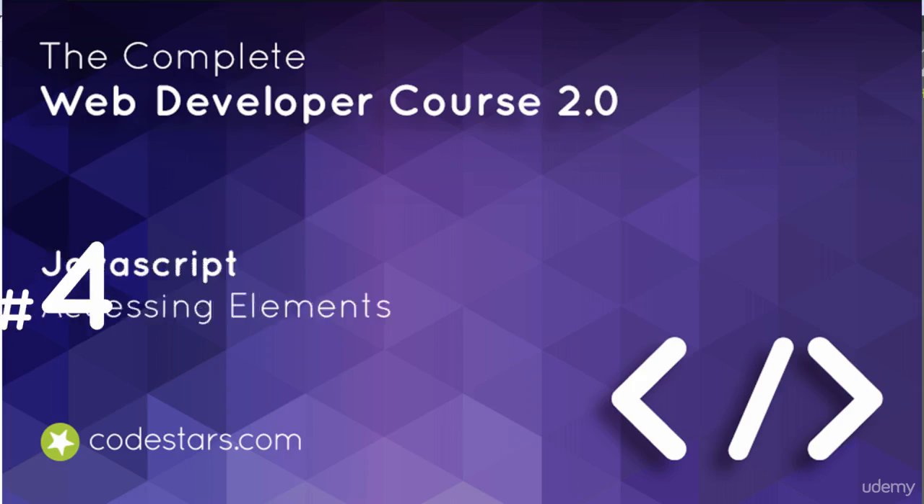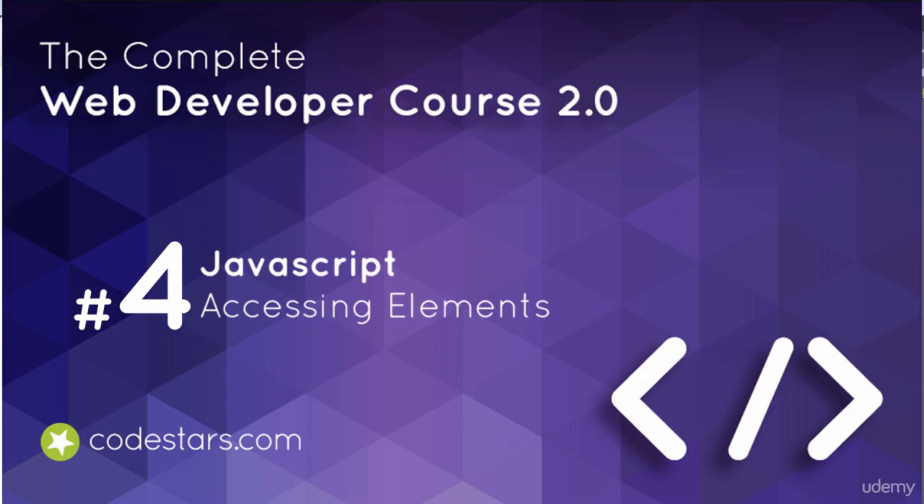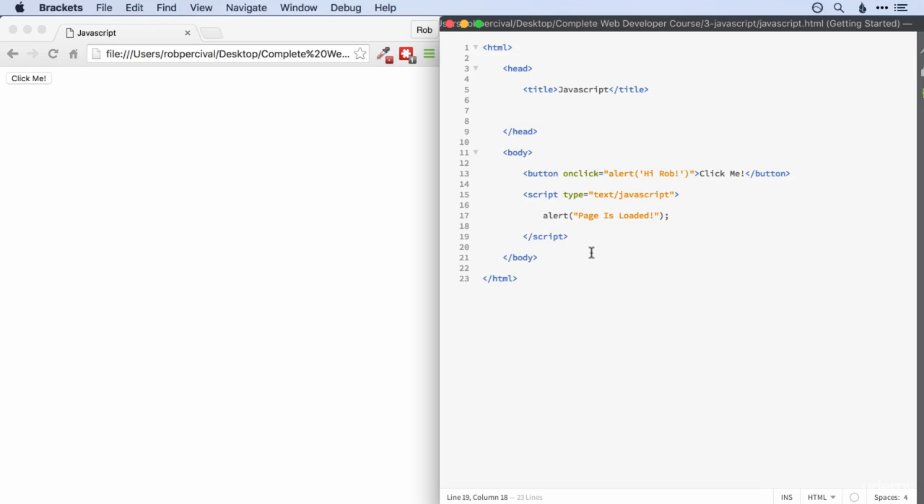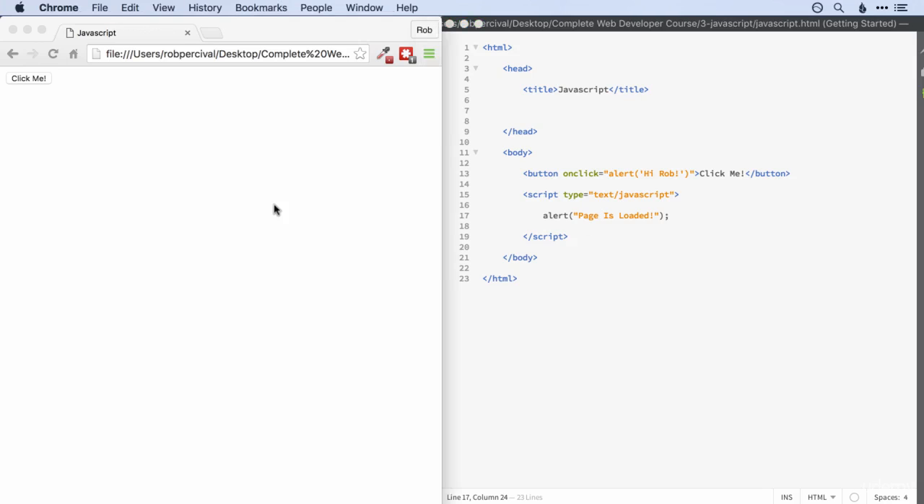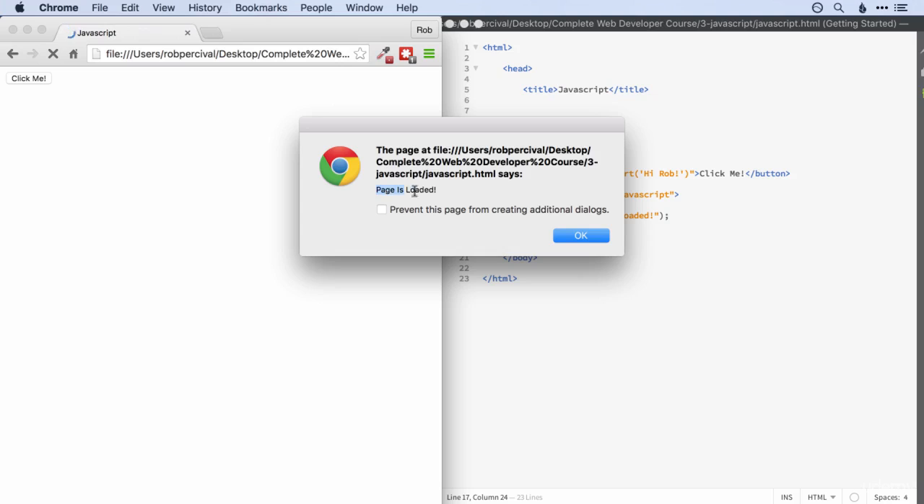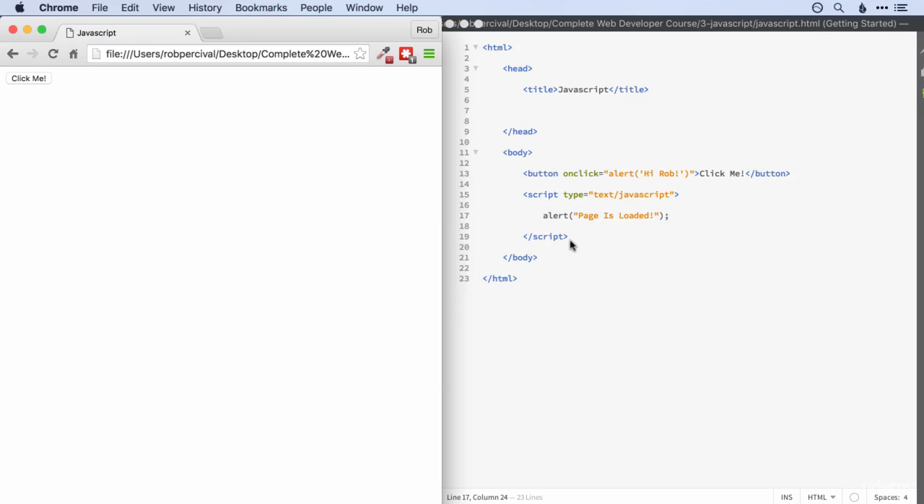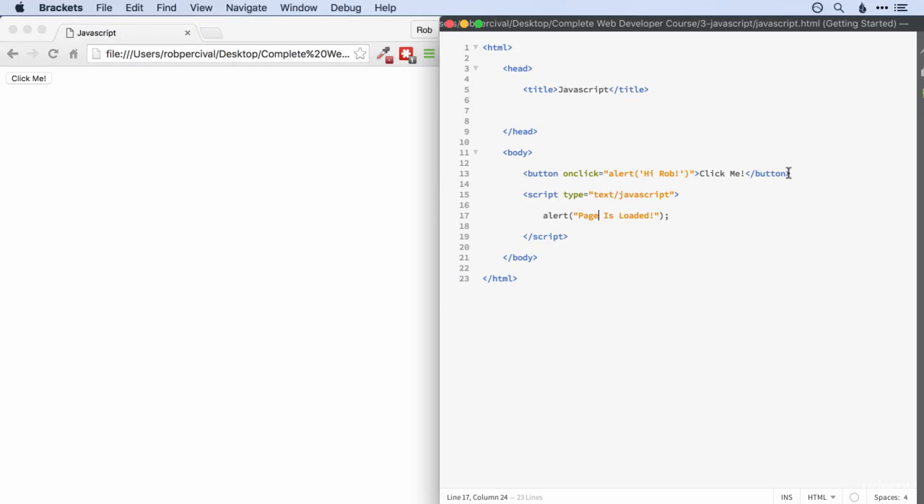Alright, so now that we've seen how to run some JavaScript in an internal way, we're going to see how we can start interacting with elements on the page. But at the moment, all we're doing is alerting something. So that's a pop-up which tells the user something. But very often, of course, what we want is for our code to affect something that appears on the screen itself.